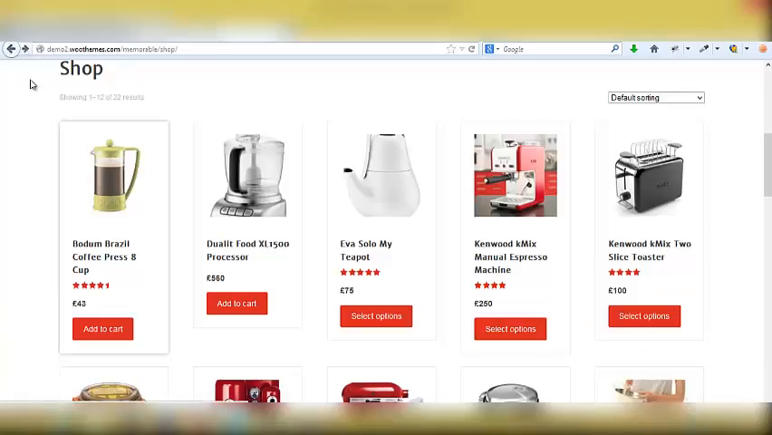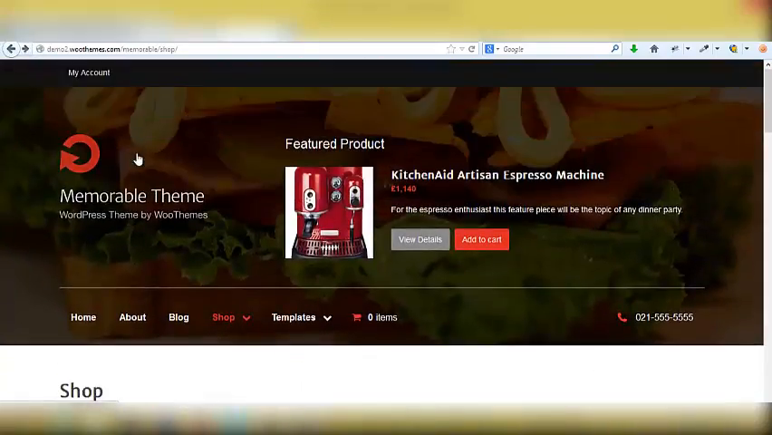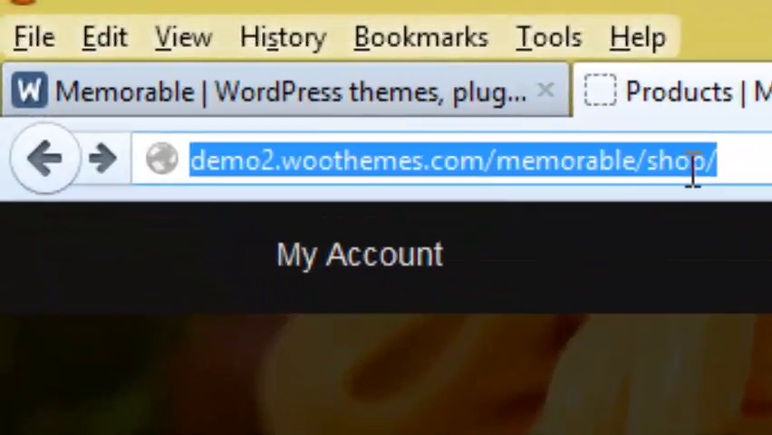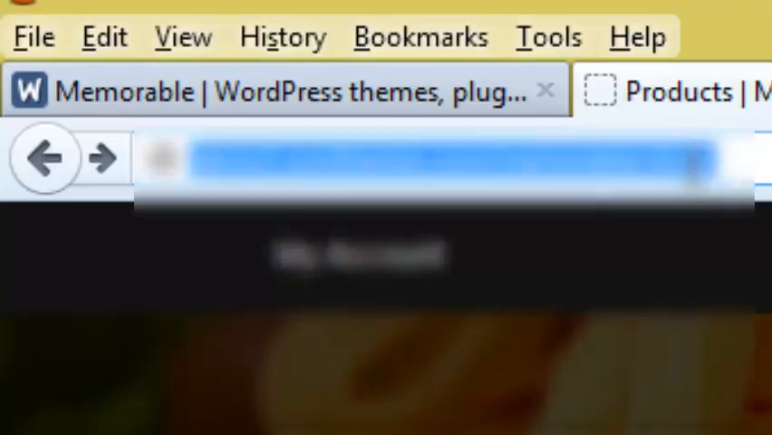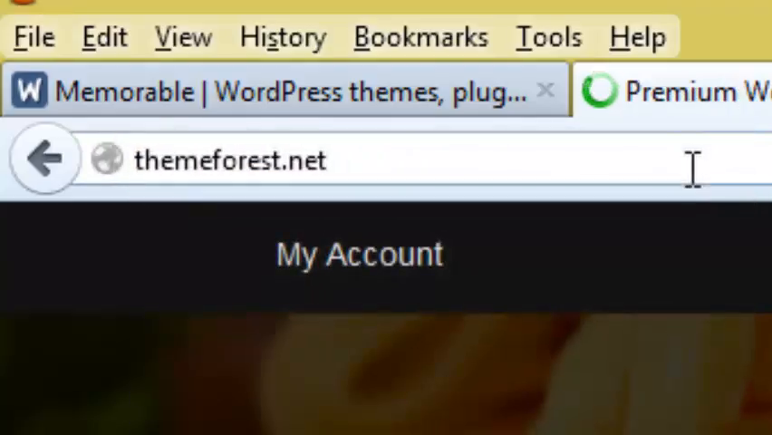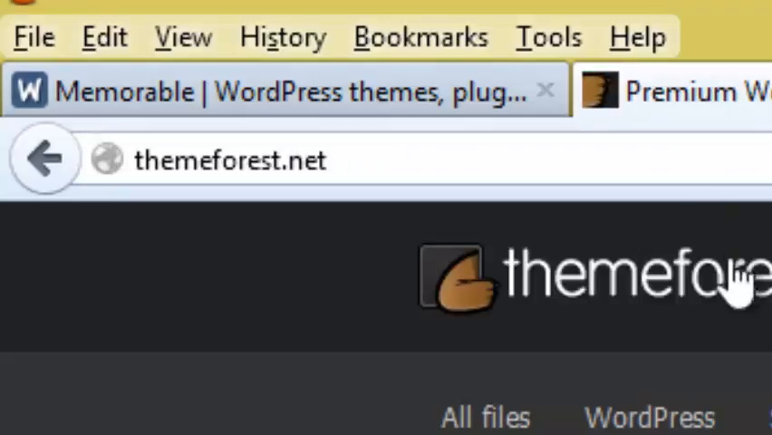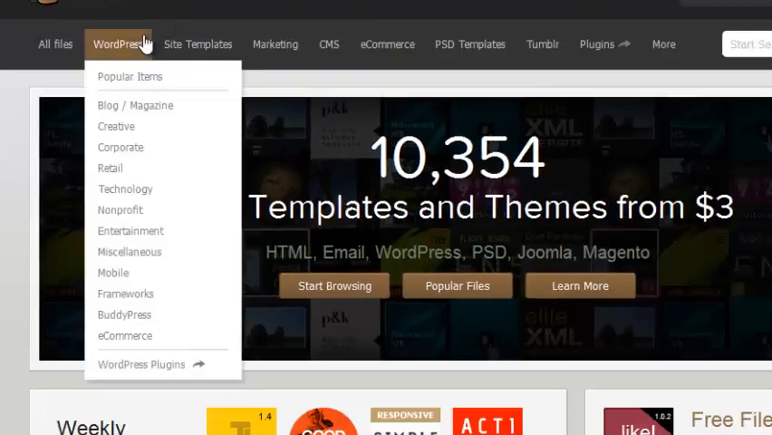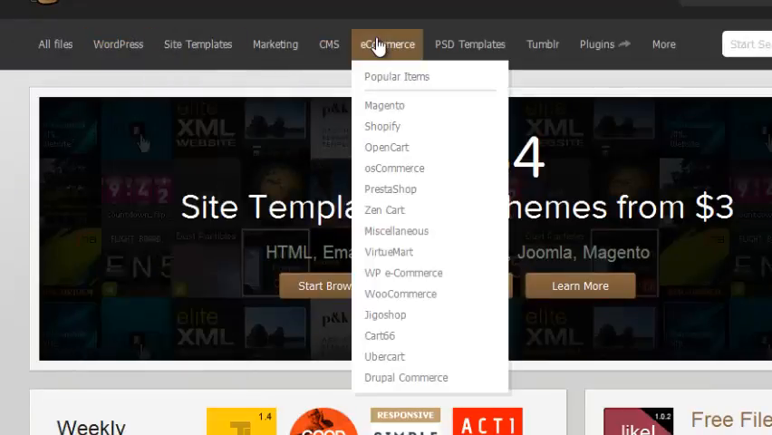But it's certainly not the only place where you can find a theme. And of course, if you're in the WordPress world and dealing with a lot of themes, you would know ThemeForest. So I'm going to go ahead and go to the ThemeForest page. And here you can buy WordPress themes, of course, but you can find themes that are specifically designed for WooCommerce as well. So under e-commerce, I'm going to go to WooCommerce right here.